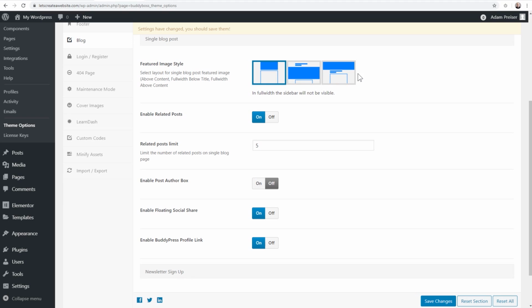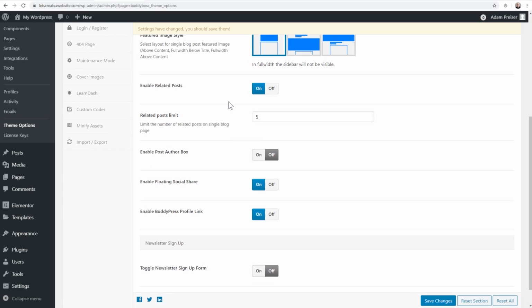And so you have these different options here for the style. And then here is some info that you might want on your blog post, such as related posts. How many related posts? If you want an author box, I definitely recommend having an author box. It'll just be an image of the author and a little bit of information about them. Here's if you want a floating social share option on blog posts.